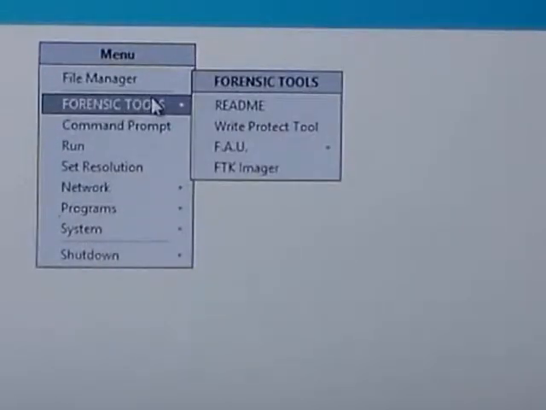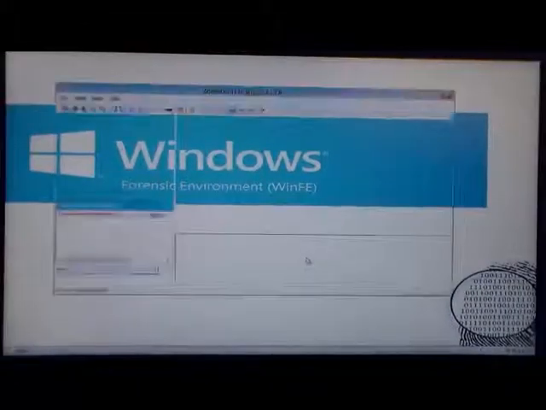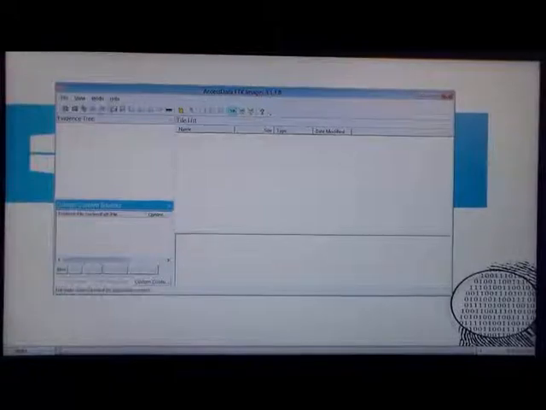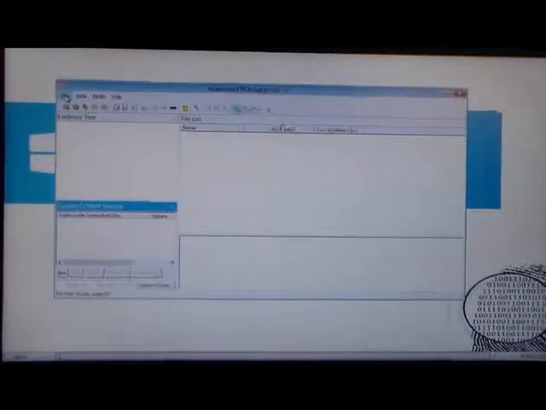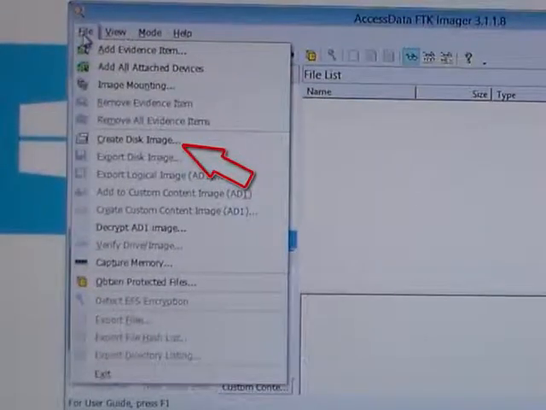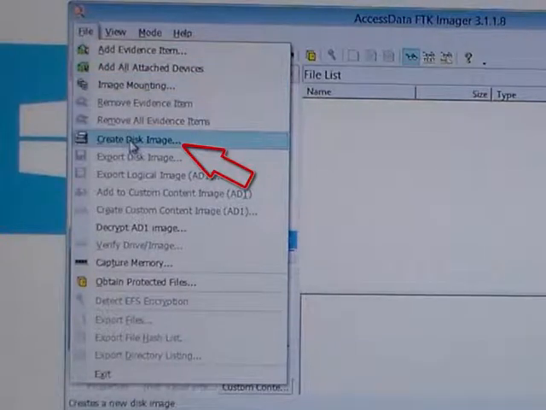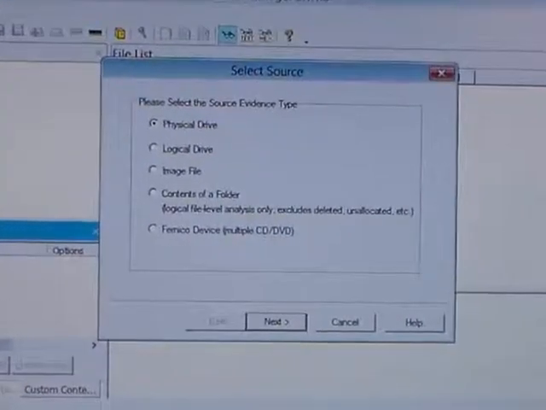I'm going to right click again and go back to my forensic tools, and in my forensic tools I'm going to launch a program you're probably familiar with called FTK Imager. Once FTK Imager comes up, I'm going to follow the normal steps. I'm going to go to File, and I'm going to choose Create Disk Image, because we're going to do a physical drive capture.